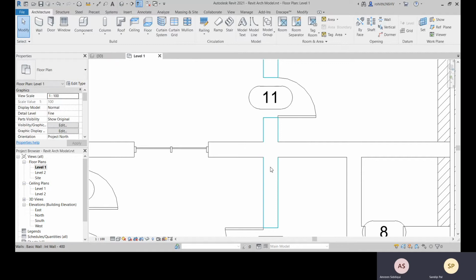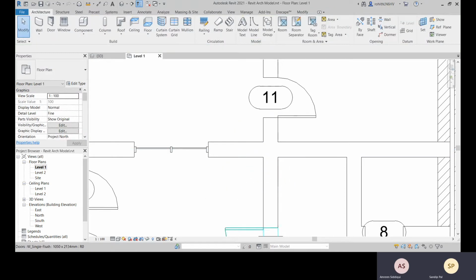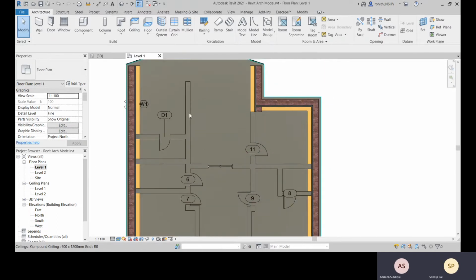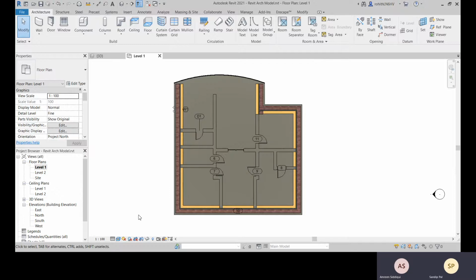Is it placed, because the wall is outside? It's placed, but it is overlapped. So I have placed it outside of it. Let me change to realistic. You see this floor, the ceiling is there, so that's because of that.